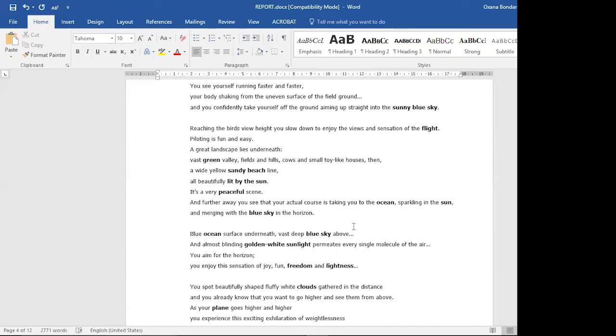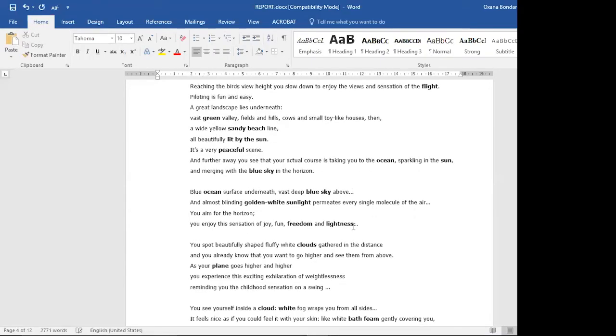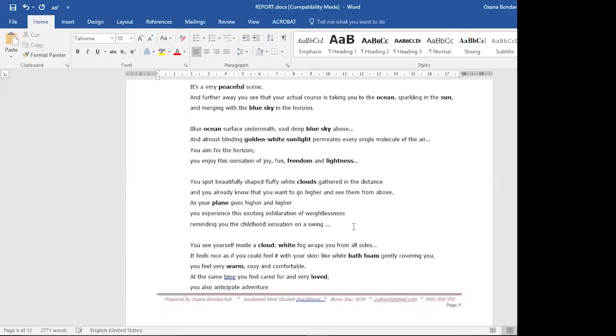And further away, you see that your actual course is taking you to the ocean, sparkling in the sun and merging with the blue sky in the horizon. Blue ocean surface underneath, vast deep blue sky above, and almost blinding golden white sunlight permeates every single molecule of the air. You aim for the horizon.